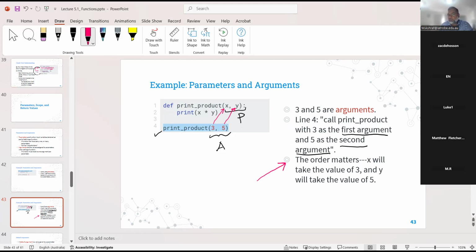So x will take the value of 3 and y will take the value of 5. In general, in the arguments we put the values, and the parameters are actually the variables. Make sense? In the arguments, we give a value or data type. For example, it can be integer, float, string, number, Boolean, any data type, or it can even be a list. All good, everyone? Okay.